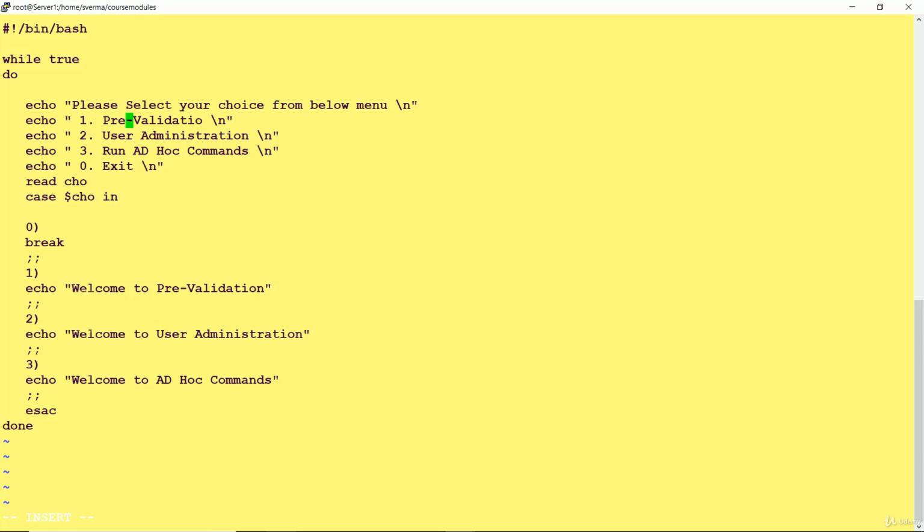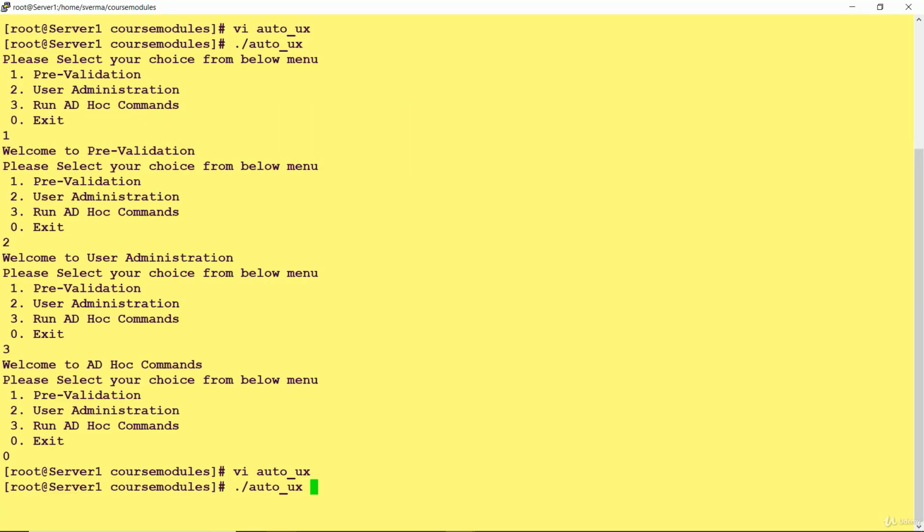To make it effective, you have to enable the interpretation of backslash escapes. For that you have to use the -e option. Otherwise the same line will be printed, like please select your choice from below menu and -n, but I want there to be a space. Once the output comes, you will understand more what exactly I want to show you. Let me save and rerun it.